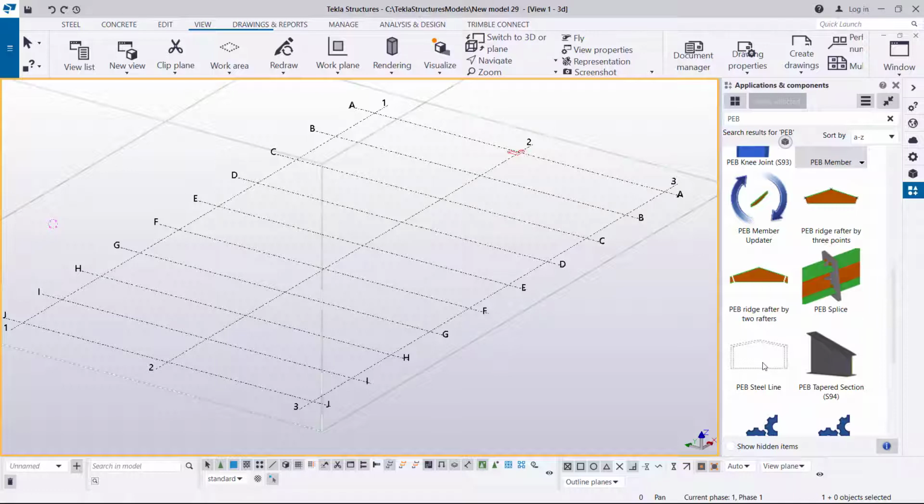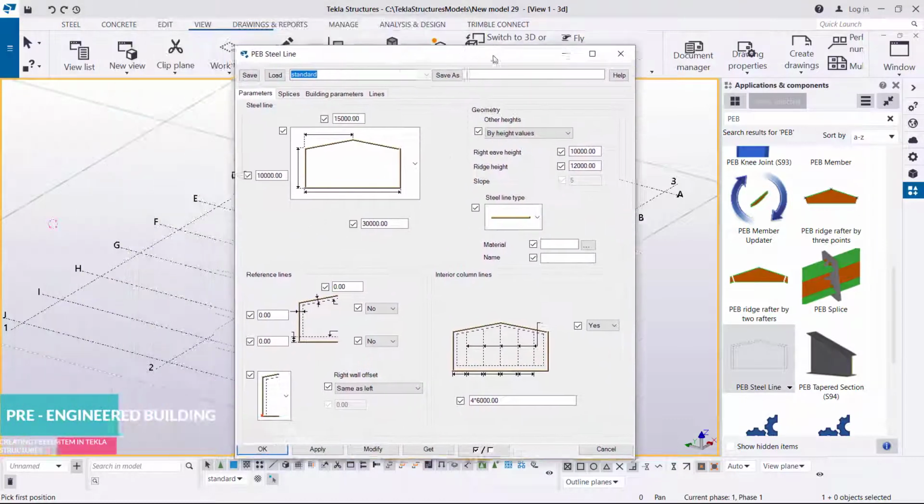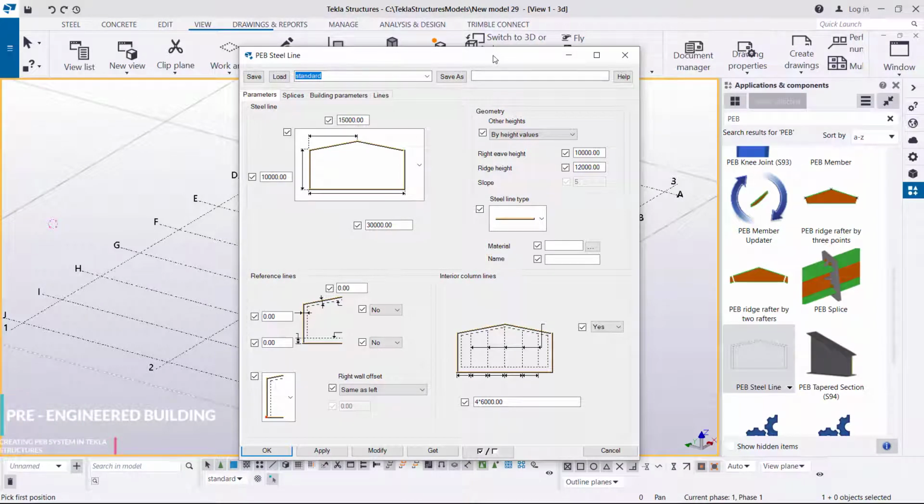So I'm going to click on the PEB steel line. If I double click on it, it's more like a grid line, but it gives a dummy shape of a rafter or of a portal frame, just guidelines to help you snap on the lines while creating the PEB members. So I have my settings in place, I have the parameters here, and I have the grid lines in place.